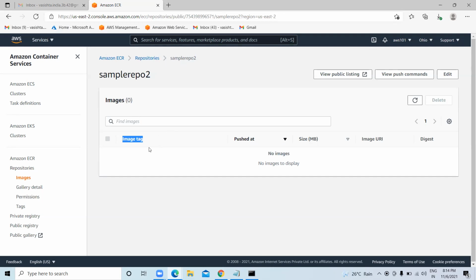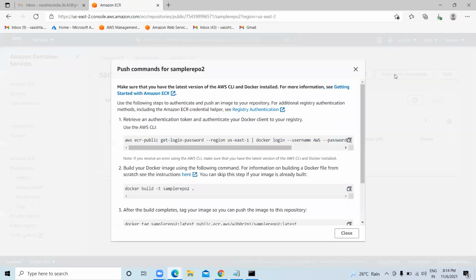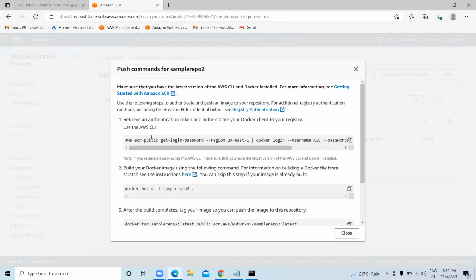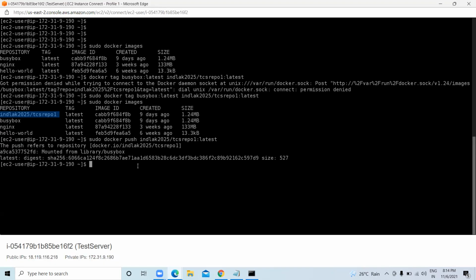How to push? We have the commands, a set of rules. Just click on view push commands. Now you can see four steps, very important steps. We want to push the images. For example, in real time, this is your Linux computer. This is your computer, a Linux computer.